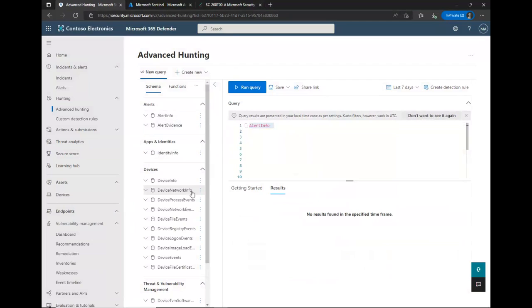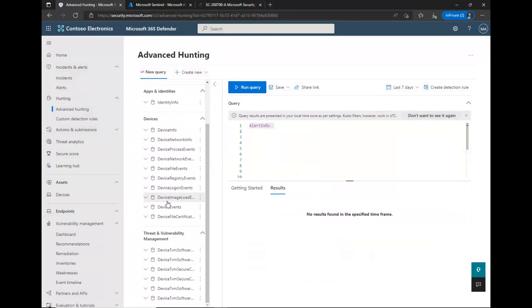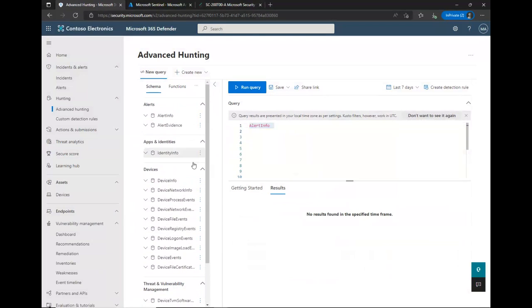When I'm navigating through the schema, for example, from advanced hunting for Microsoft 365, we can see a list of tables sorted by different categories. If I'm looking at devices, for example, I can double click on the name of the table, device info or device information. It automatically writes the name, and I can just click on run query. But so far, I don't have any devices onboarded.